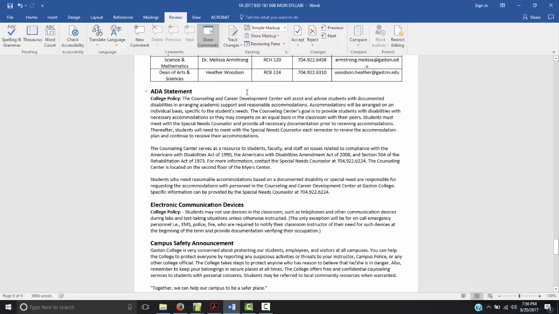ADA statement. If you think you have a need for an accommodation for quizzes or for exams, you can't just tell me and expect me to give that to you. This has to be documented by the college. So if you think that is a legitimate issue that you may have, then please contact the special needs counselors, and their phone number is here. Once they determine that an accommodation is necessary, they will contact me, and then I will do whatever I need to do to meet that accommodation.